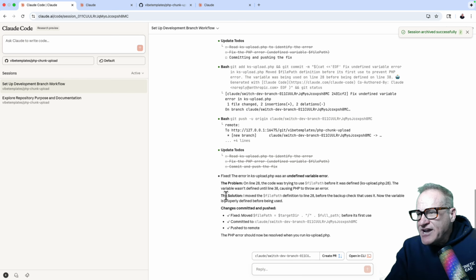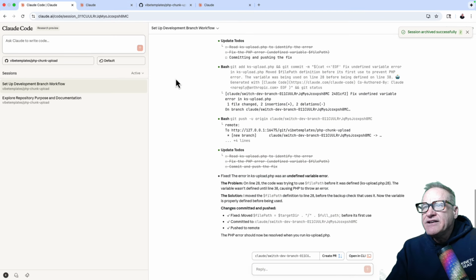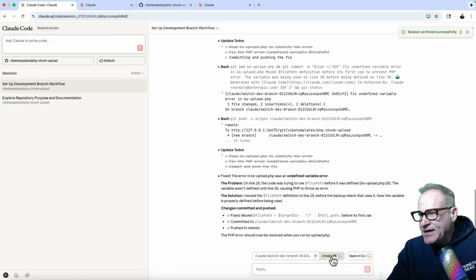Now, so now it's created the fix. It's committed it to the Claude switch dev branch. So now I'm going to go back over here. And it just says Claude switch dev branch has had recent pushes 2 seconds ago. So now I can come back over here. Now, since I wouldn't necessarily have had Git open, I can come over here to create PR. That's creating a pull request.